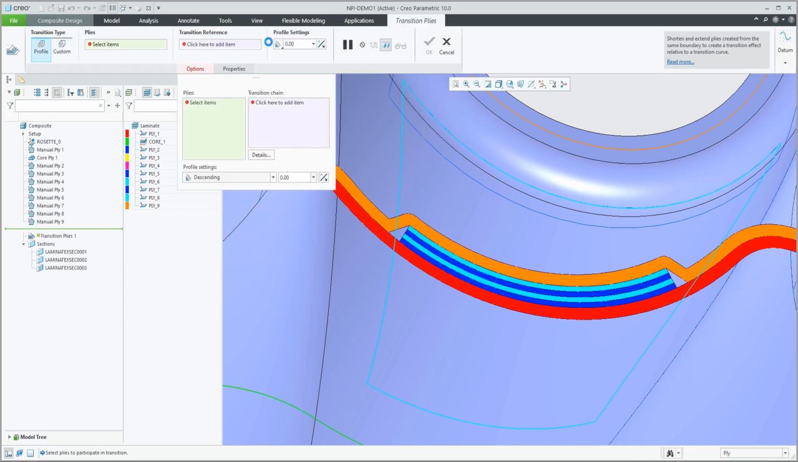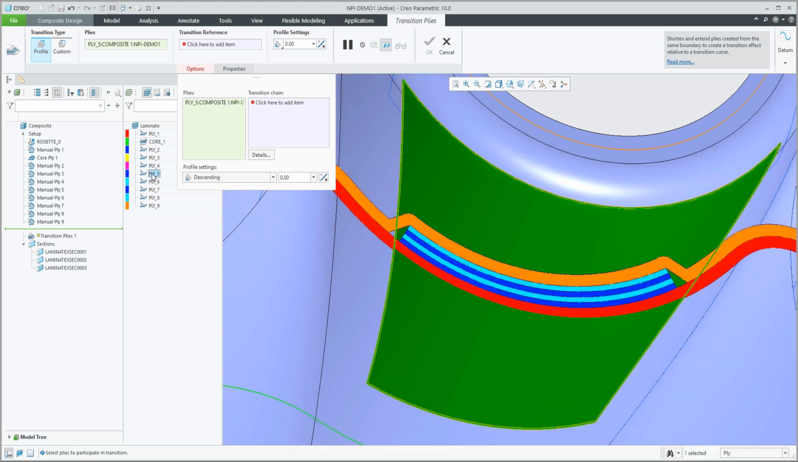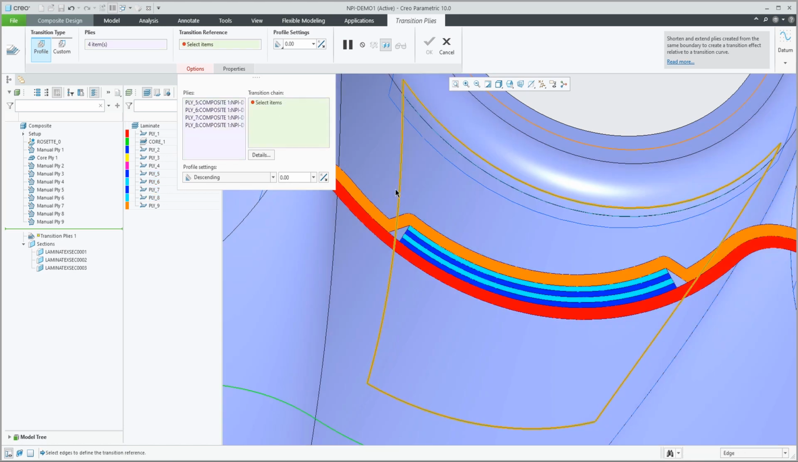When we create a transition feature, we'll first have to select the ply or plies that we want to work on. In this case, we will select all four. The system will then automatically highlight the common edges of these plies in yellow.